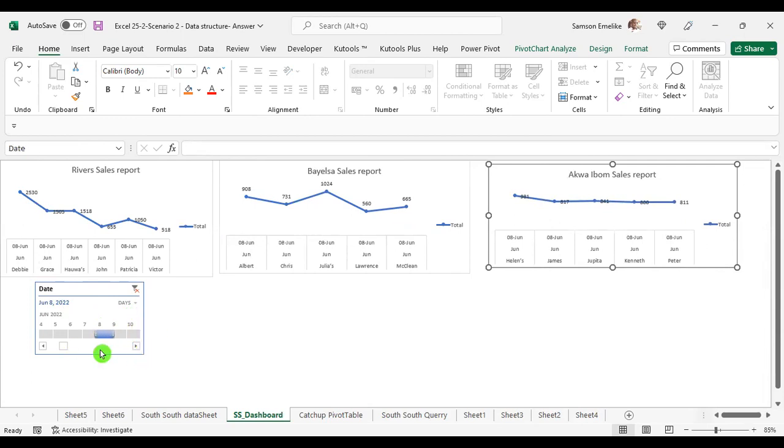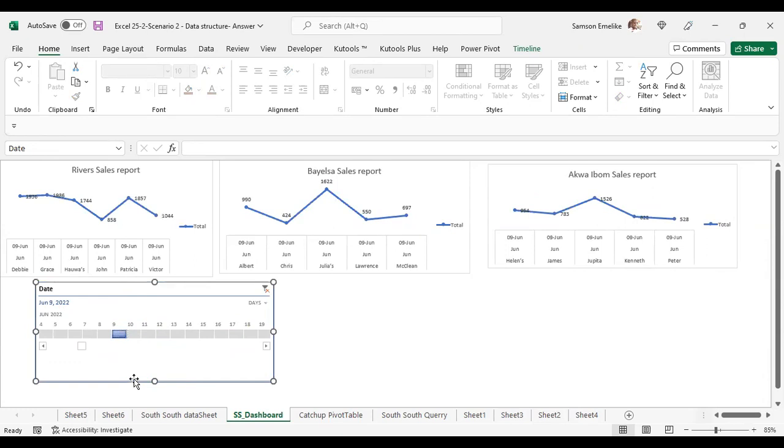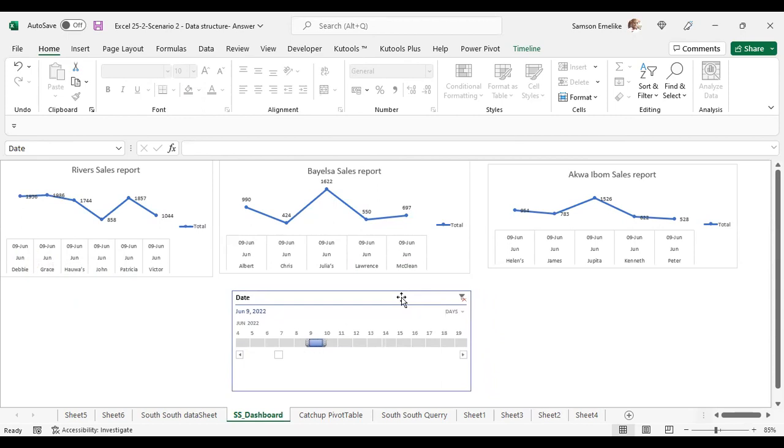Okay, so let me see if this can be bigger. Okay, so for these, if I choose the 9th of June, these are the respective sales. For Debbie in Rivers State, these were the sales for each of those staff. Same thing here, the same thing here. So I'm able to use filter and timeline to connect my reports for each of the states. If I was to make a presentation, I will want everyone to look at what is unique on each day. How are they moving? Okay, so these are the things we can look at.